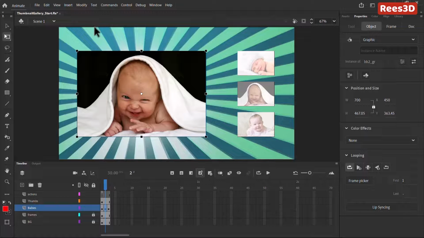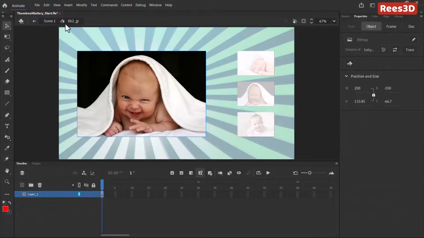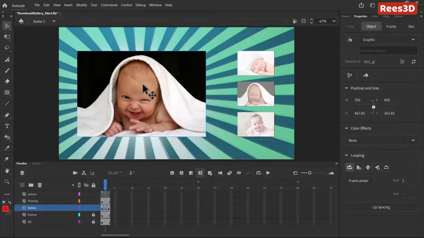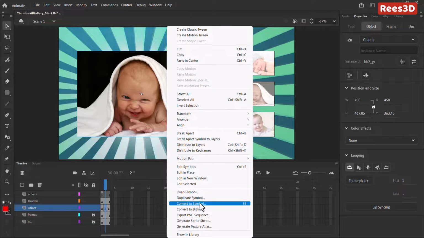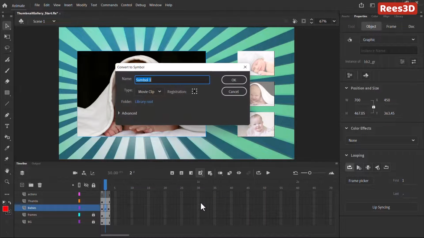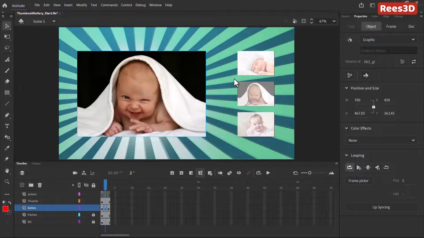Okay, so watch that and do things very carefully, exactly as I'm doing here. So this is our graphic symbol, but we need a movie clip symbol before that. So I'm going to select the graphic symbol without going inside of any symbols. I'm going to right click and choose convert to symbol. So I'm converting the graphic symbol into a movie clip symbol. This time it's going to be bb2_mc, which stands for movie clip.